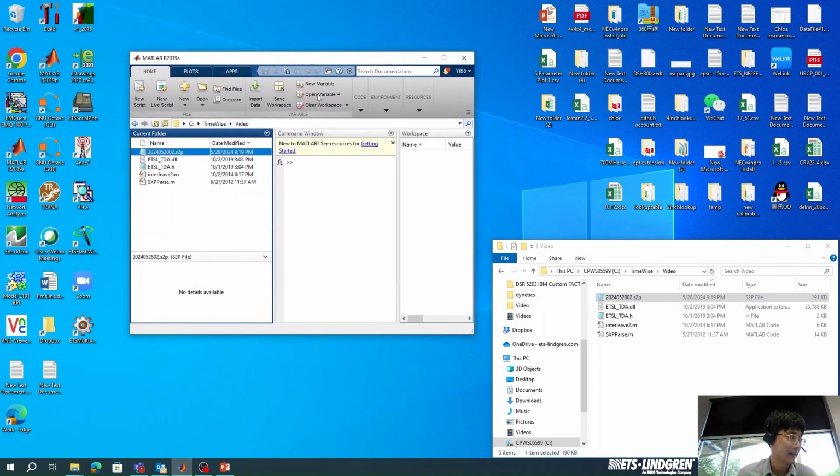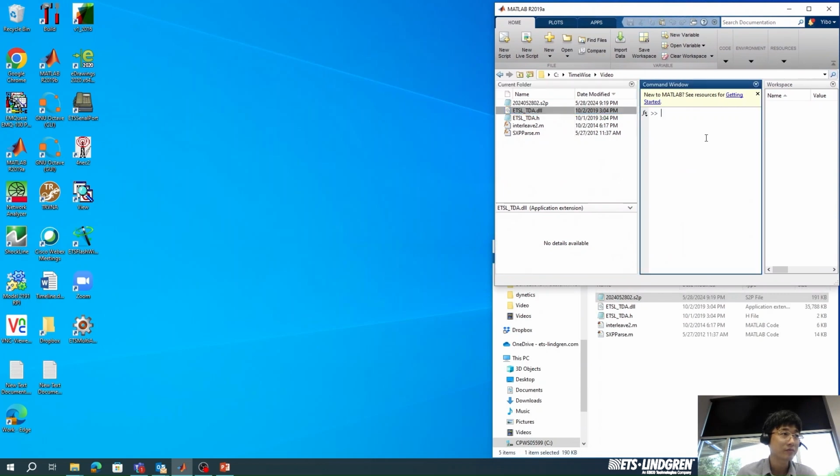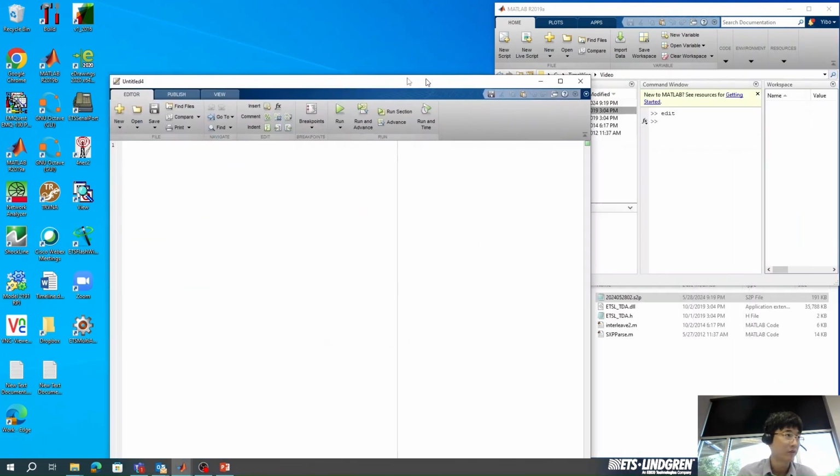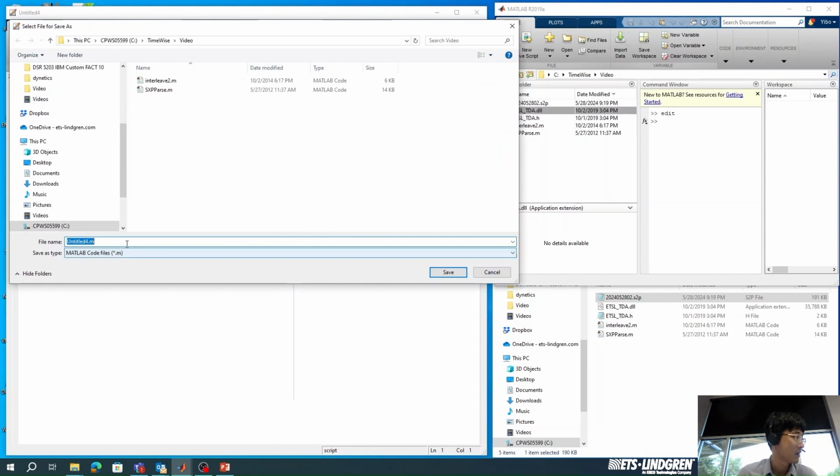Now we open Matlab and go to this directory. This directory has this data file, the TimeWise DLL file, and TimeWise header file. Let's open a new script and name it as demo TimeWise.